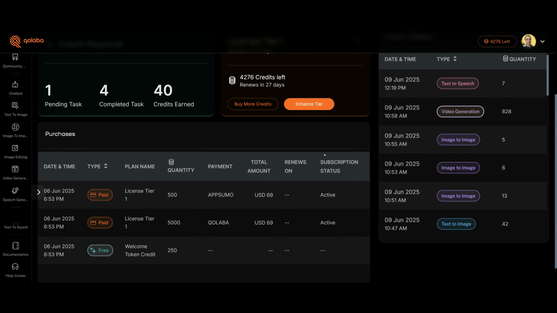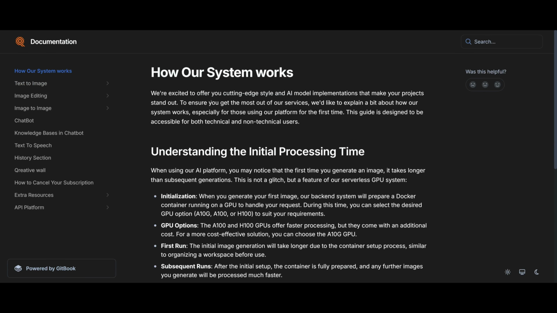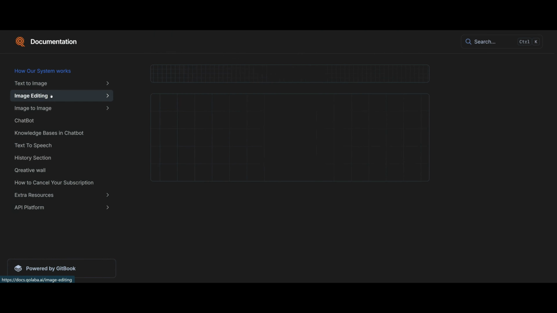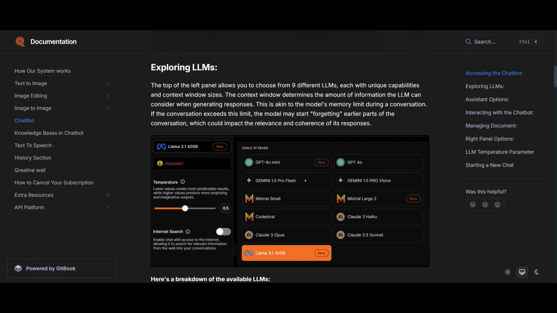Now, one of my biggest things when buying a lifetime deal is if there's a lack of documentation and support, it automatically adds a red flag for me. So they have a lot of documentation here on all their features. If we just have a look there, it's very well laid out. It's powered by Gitbook. You've got all the AI tools here that you can check out, and even images, which is really nice to see.